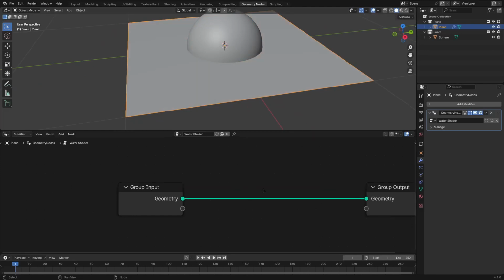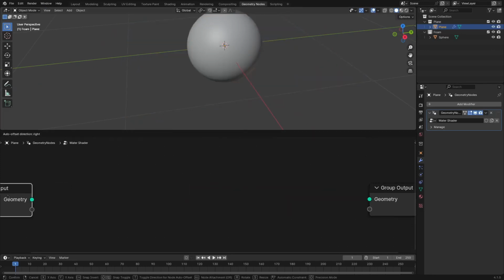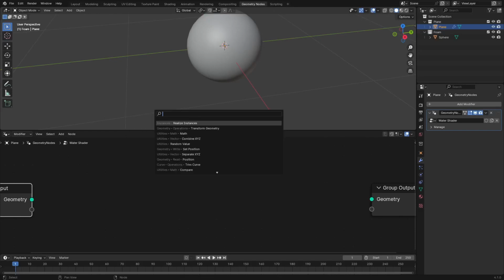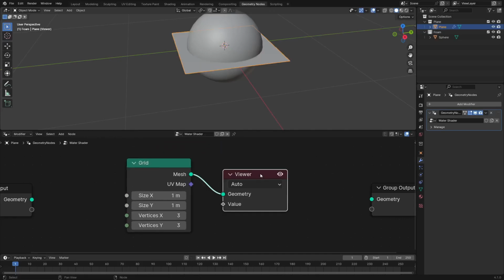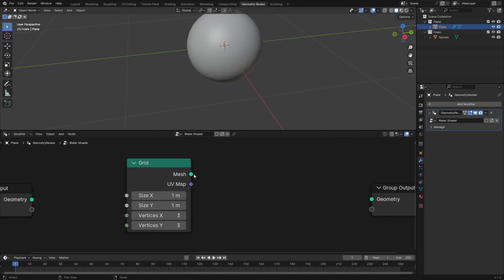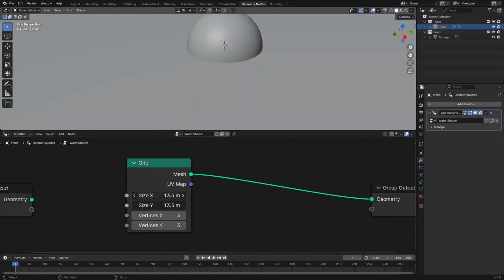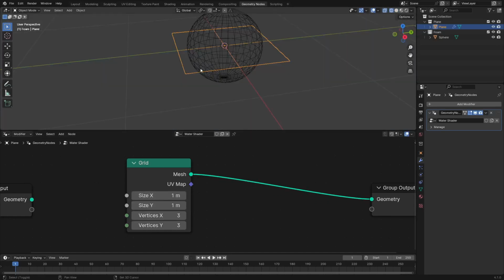To do that, we are going to remove that group input here, and instead of that plane, I'm going to add a grid. The grid is acting as a plane, but it is procedural, so that means we can play with its scale and also its resolution. For the resolution, we can go to the wireframe viewport, and as you can see, it is increasing.